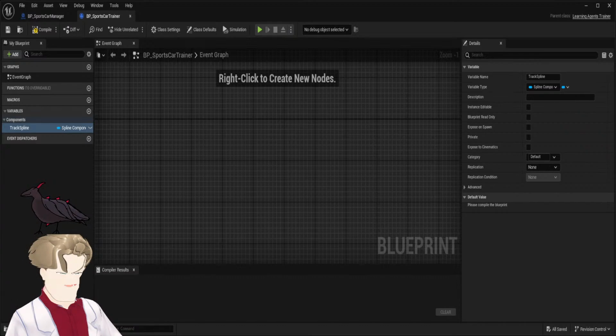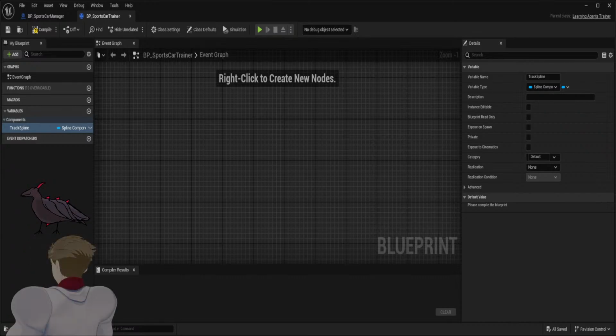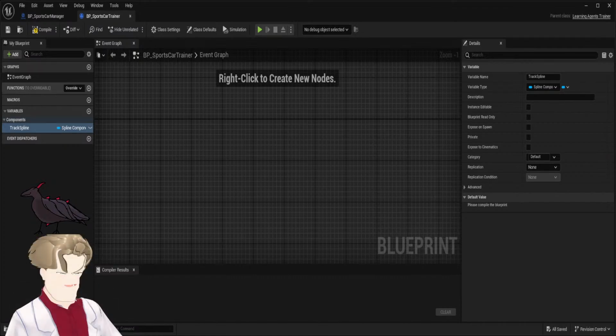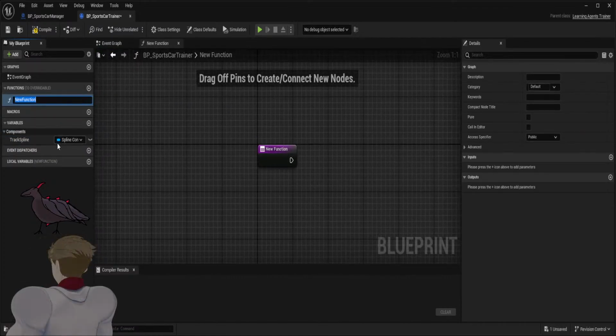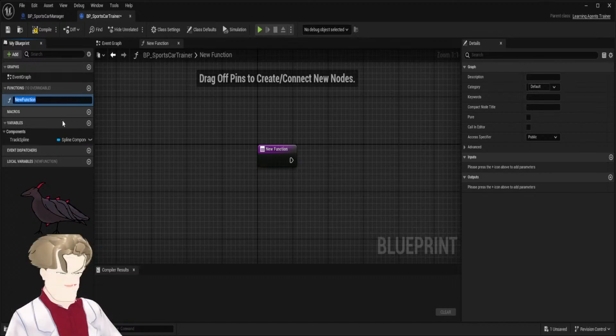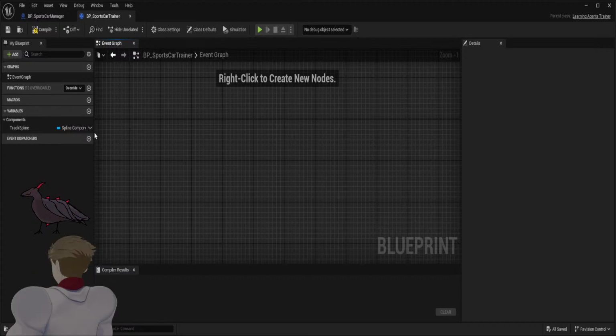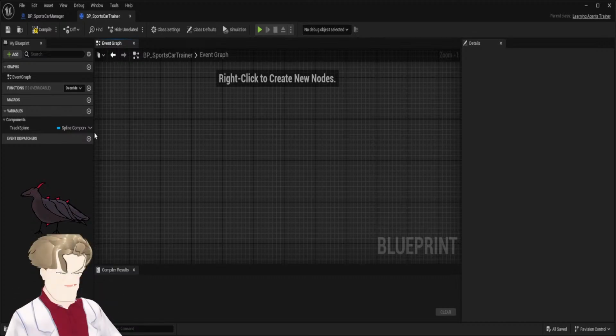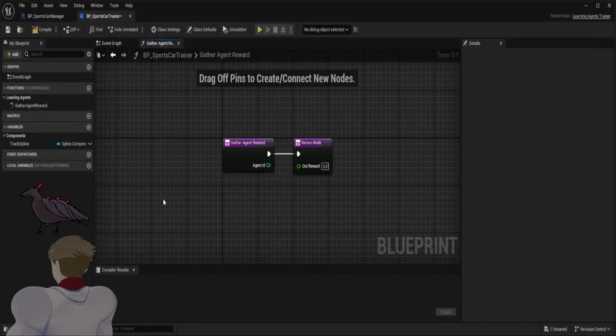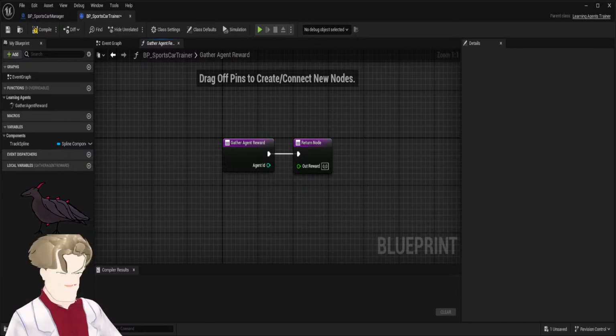Override the function gather agent reward and open its blueprint graph based on the following code. Wow. Wait, what? Override functions, overrideable. No. I didn't mean to create a new one. I have to override gather agent reward. One agent is removed. Reward or rewards? Reward. It's gonna be highly advanced.